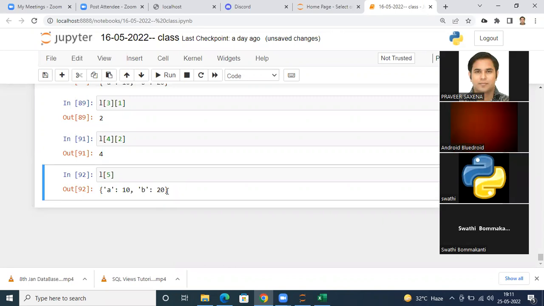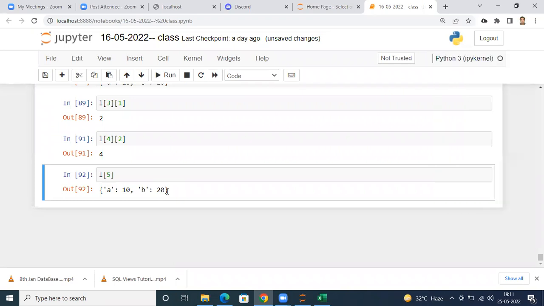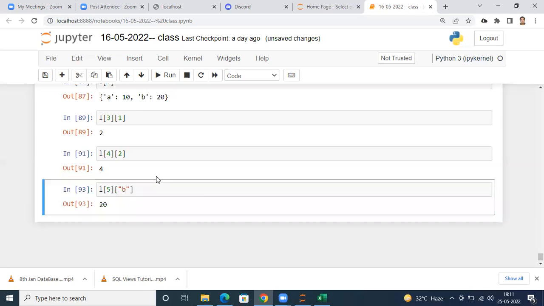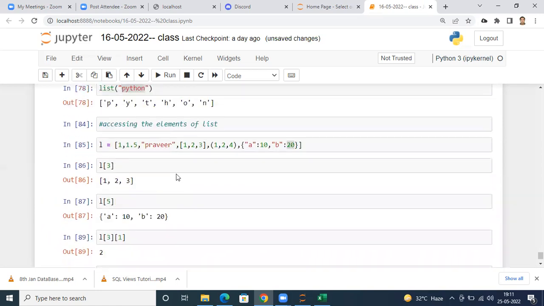Remember, by using its key. And how do we mention the key? Again, in the square bracket, within the double quotes is the key. What is the key? B, right? We want this 20. If I execute this, I'll get 20. See, everyone? I hope it makes sense. I guess you will be able to access any element of the list, it doesn't matter how it is organized.